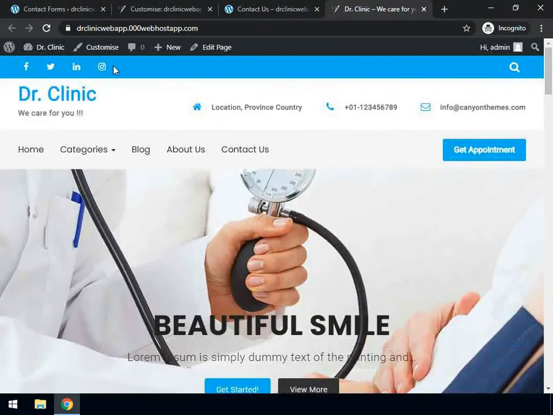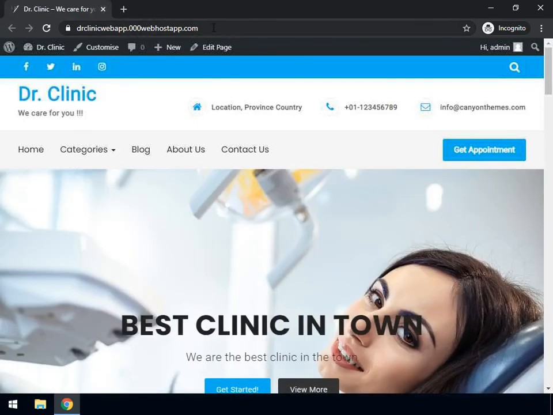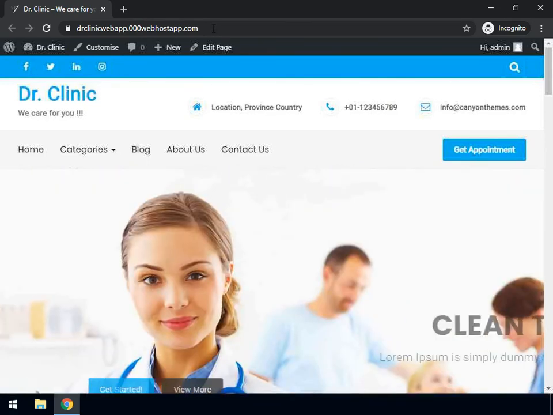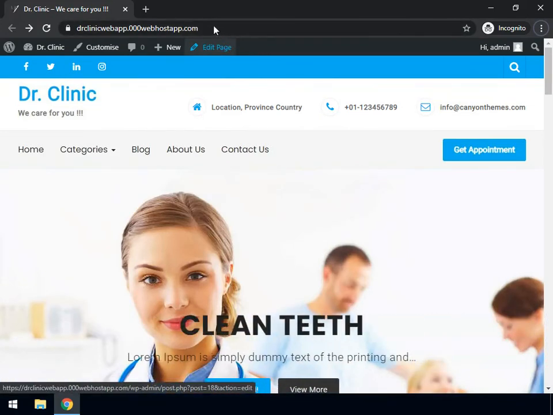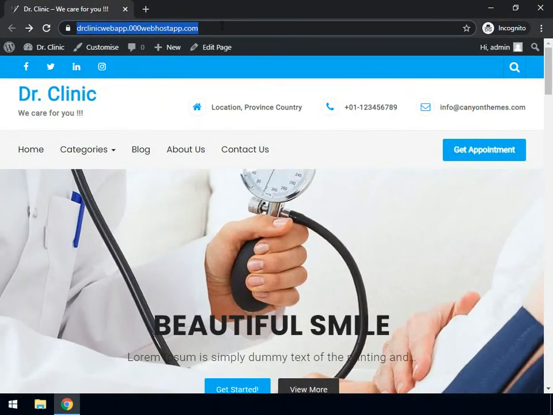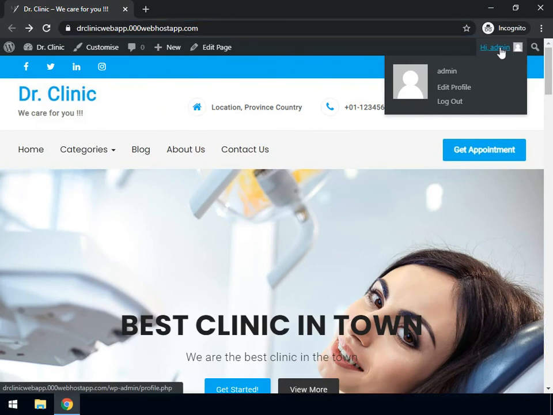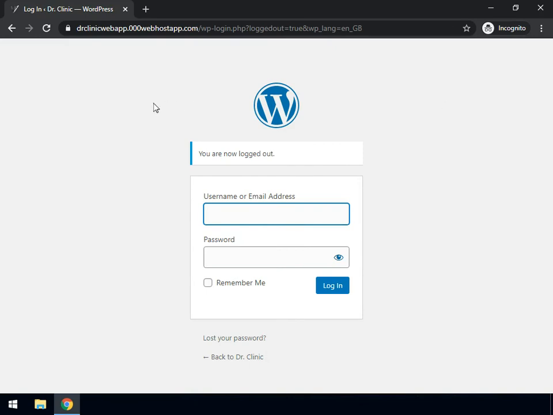Now let me close all the other tabs. So let me dismiss it. So basically, this is the URL for your website, and if you want to log into the admin dashboard area, then you can do that by adding wp-admin here at the end of the URL. So let me show you how you can do that. But before that, let's go ahead and log out of this account. So just hover over here, and click on this logout option. So let's do that. And here we are at the admin panel of the WordPress area.